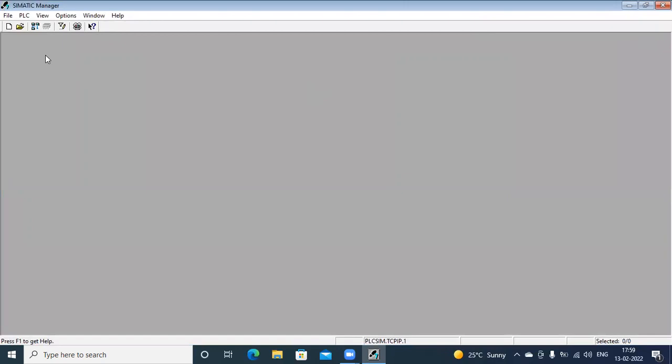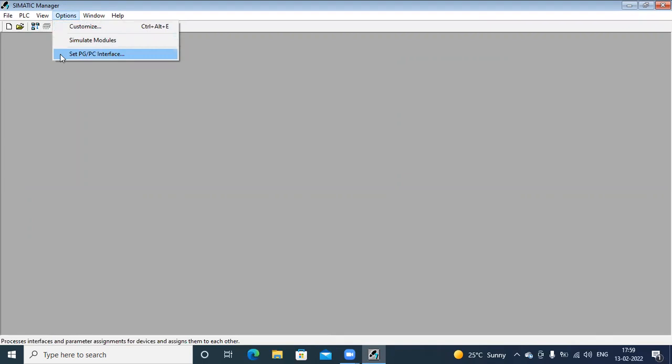First, go to Options and select Set PG/PC Interface. What is the PG/PC interface? PG is a Siemens laptop, which they call a programming device, or field PG. It is their own proprietary laptop, through which we can have different types of protocols for communication. Or we use a general PC, like laptops, on which you can also install the software.